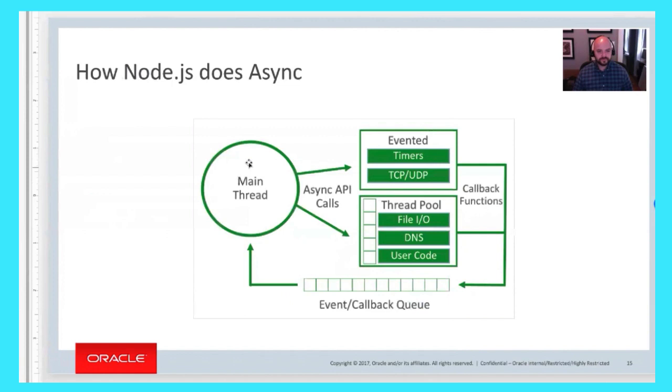Node's often described as a single-threaded environment, and that's true and not true. It's not the complete story. As JavaScript developers, we're writing application code that is in fact always going to run in what's referred to as the main thread.